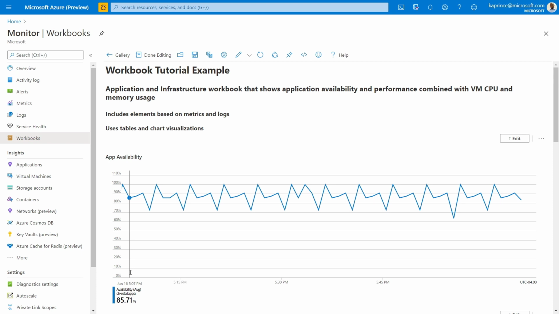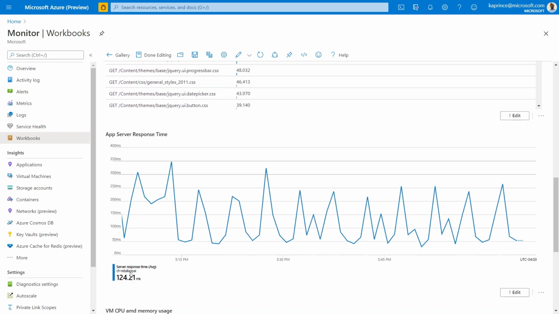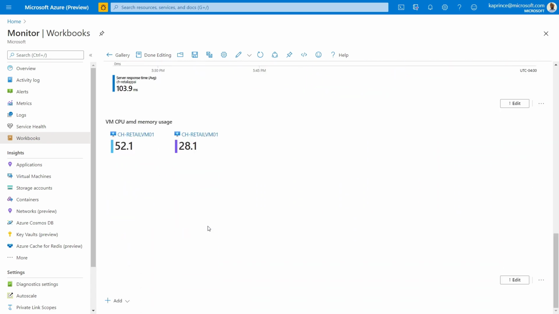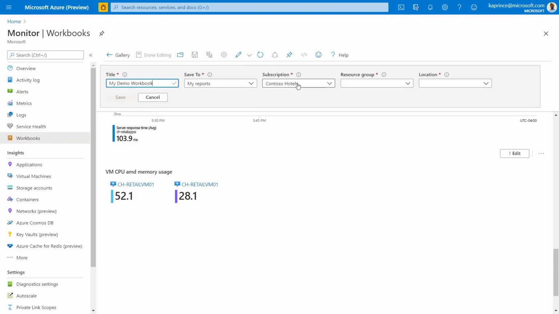Of course, this demonstration just scratched the surface of what can be done with workbooks. You can expand on what you've seen here to include parameters that make your workbooks more interactive. You can add more complex queries, or you can use more sophisticated visualizations. For me, all I need to do at this point is save the workbook before returning to the workbooks gallery.